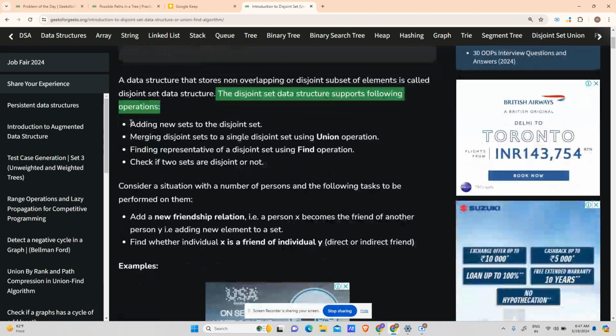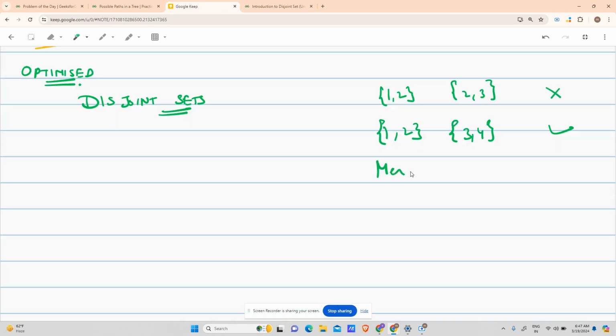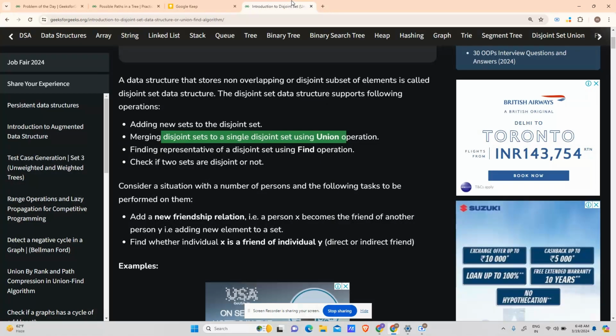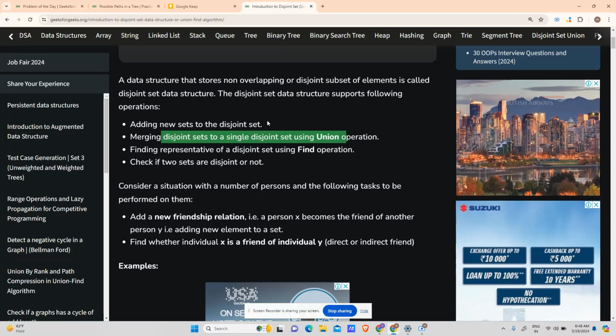Adding new sets to the disjoint set. Merging disjoint sets into a single disjoint set using the union operation, right? So we can merge different disjoint sets. We can merge these two, 1 2 and 3 4, if there is a connection between them, if we want them to connect, right?